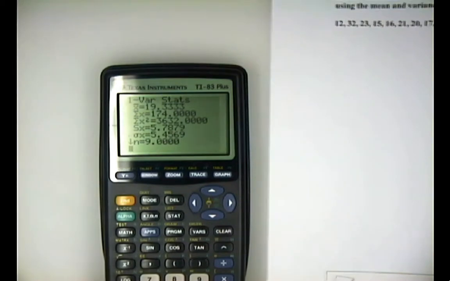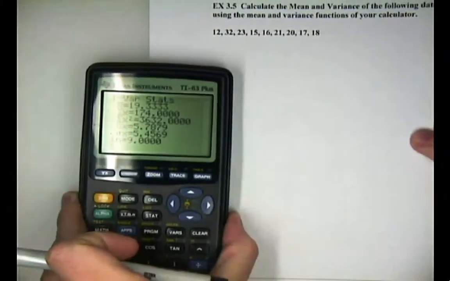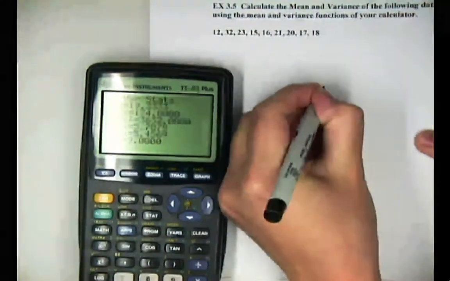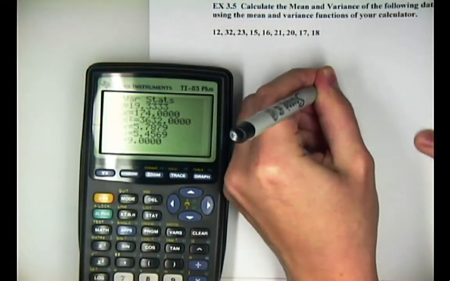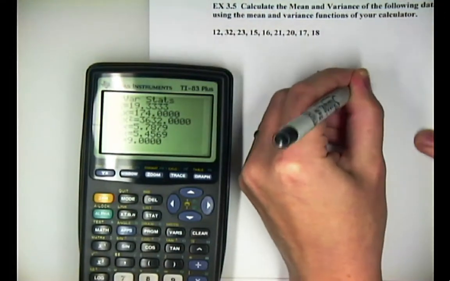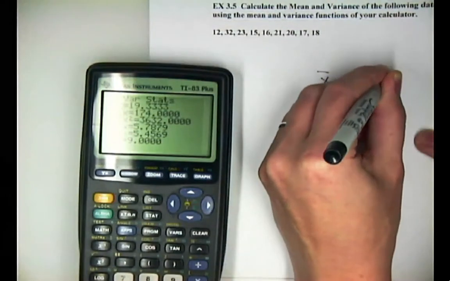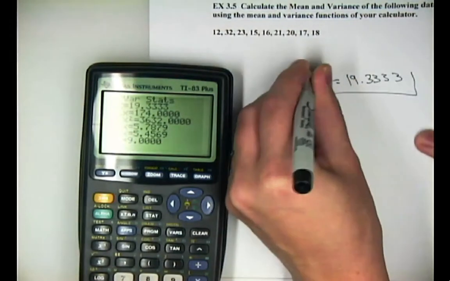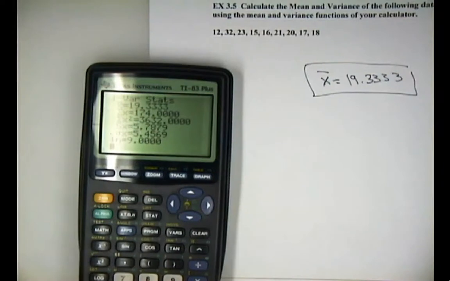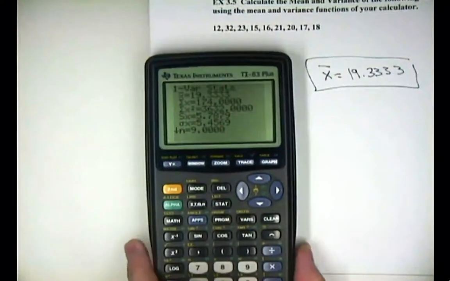So I'm going to go ahead and write that down on my paper here. You wanted the mean. If I can get my marker to work, the mean was 19.3333. I write down everything my calculator has. That's the mean. Okay, and you wanted the variance.